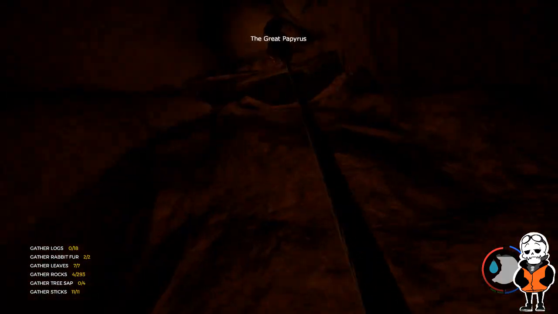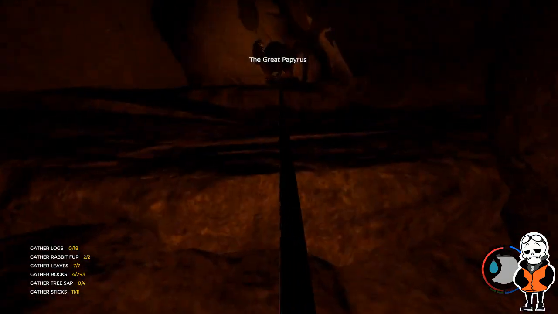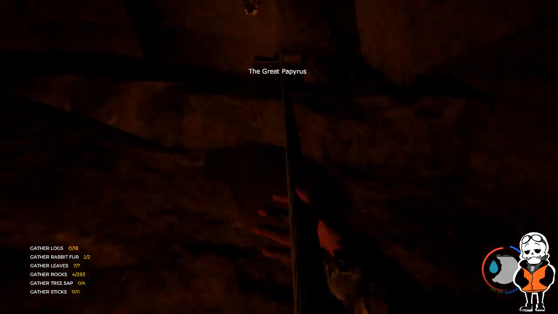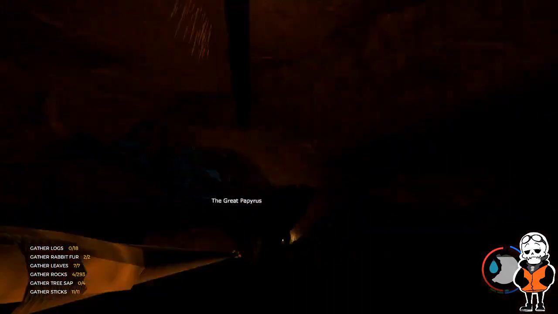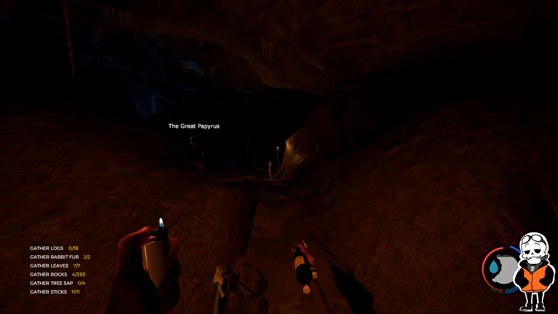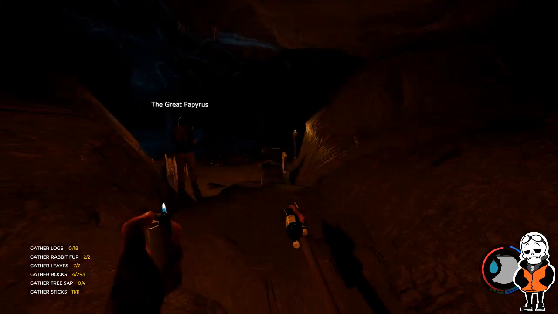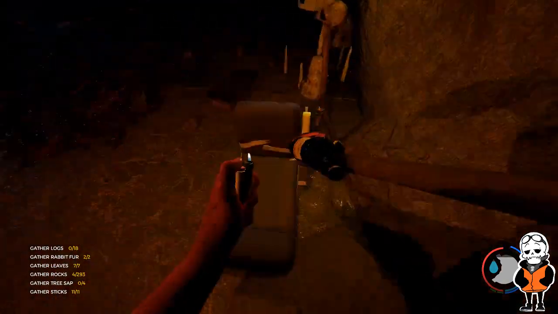There are two axes here. Why are there two axes? I don't know. You can't dual wield. There's no point. That would be pretty cool, though. Dual wield axes. That would be pretty epic. Light them both on fire. Whoa, whoa. Shoot, I just got really bad lag. That was because I entered the cave.